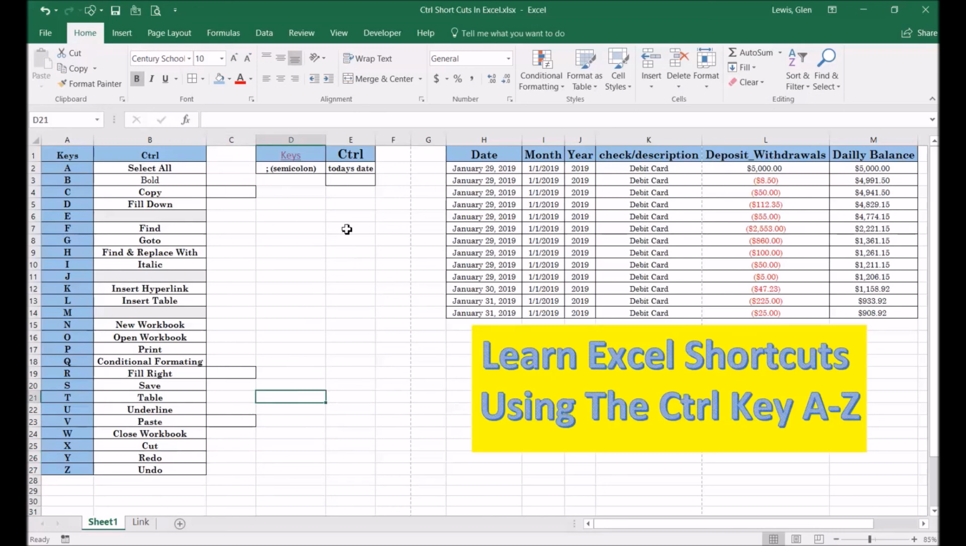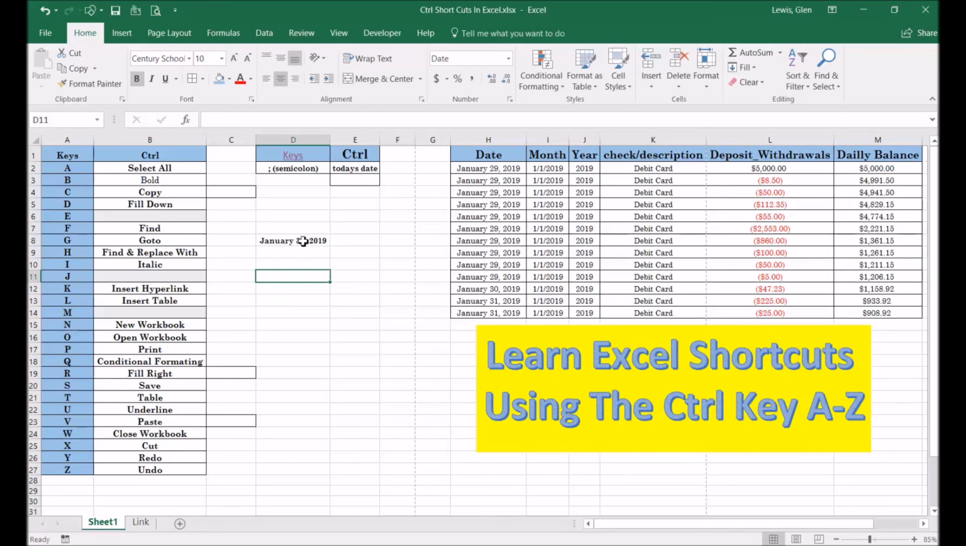There are a few more, and if you guys could think of some, put them in the comments. But this is one I want to share with you. It's the Control semicolon. It puts today's date. I use this a lot, so I hit right here, Control semicolon, and it puts today's date.